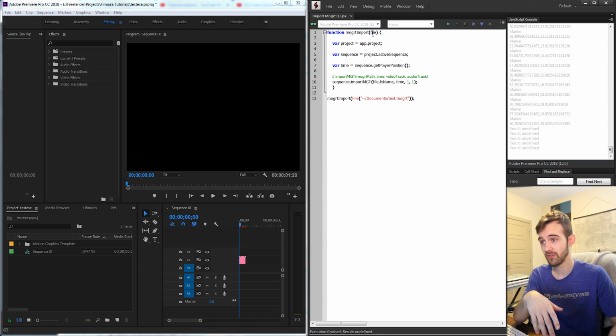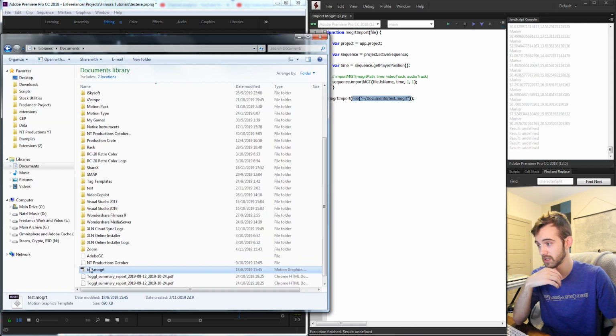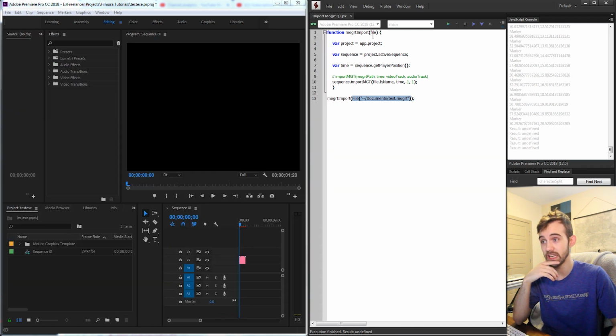Essentially I just have a file object that needs to be brought in, and this is equal to that file in my documents called test.mogrt. So I just create a file object that references that location, Documents/test.mogrt, and I bring that in as a file.